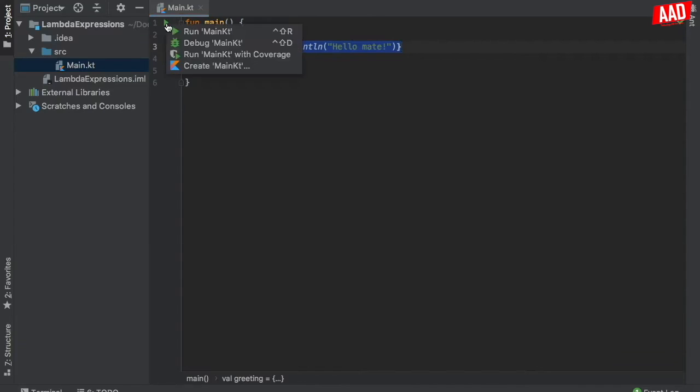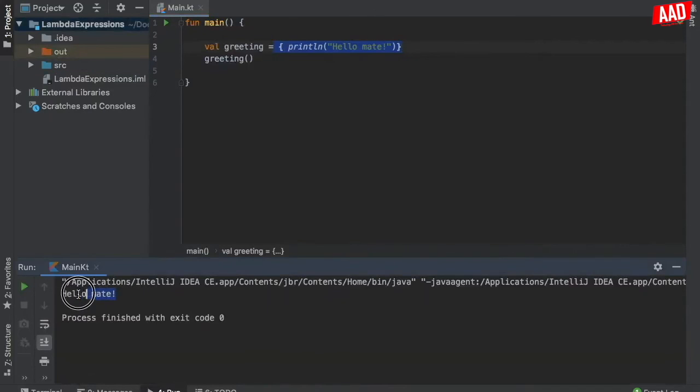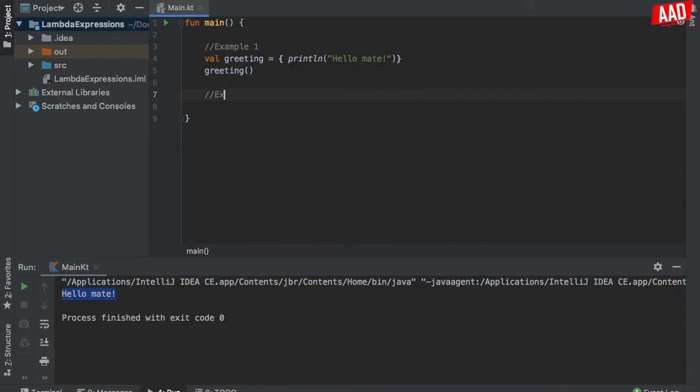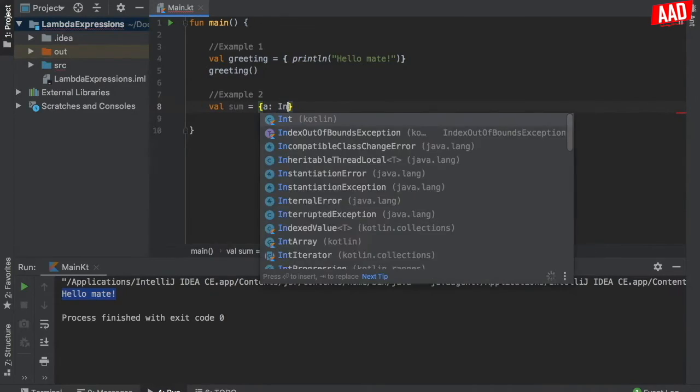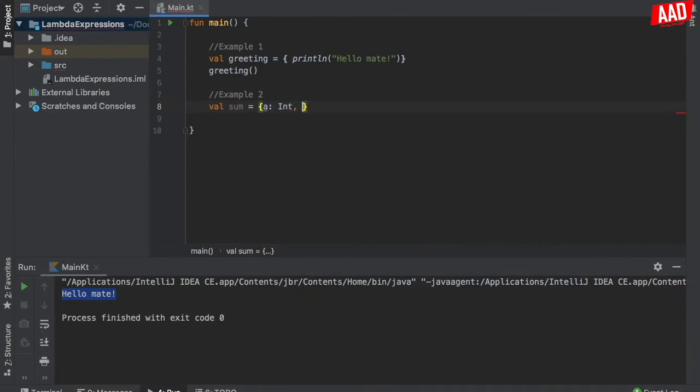And if we go ahead and click on run, you'll see that it has been executed just like a normal function. Now, let's move on to example number 2. So we will just add example 1 here. Then we can go down to example 2. And in here we will type in value sum. And that's going to equal a lambda expression. But this time we are going to include a few parameters. So we are going to write a, which is going to be of type int. And we are also going to write b, which is also going to be of type int.